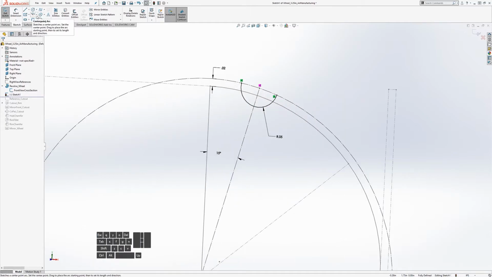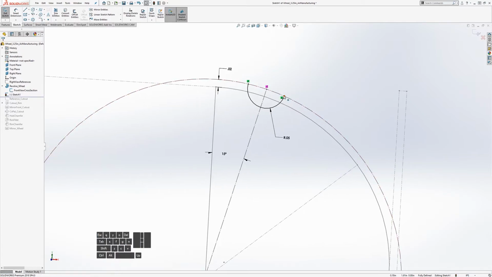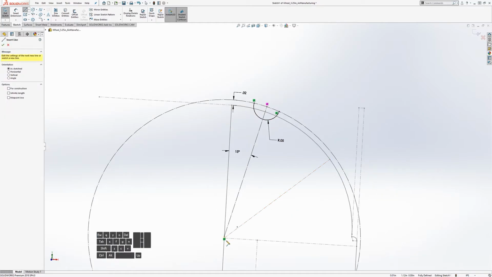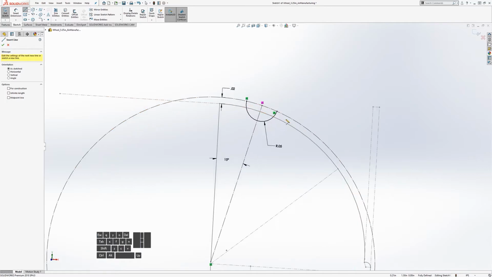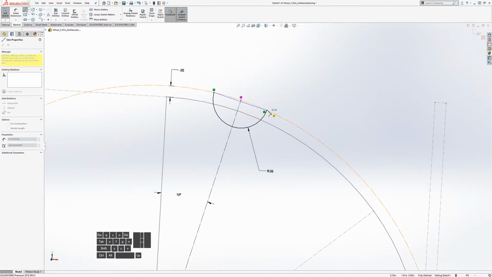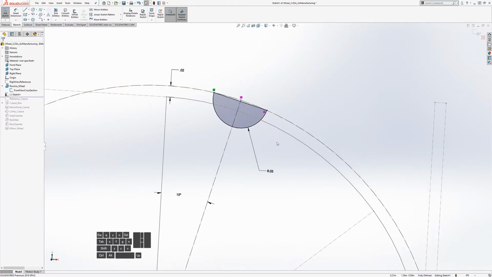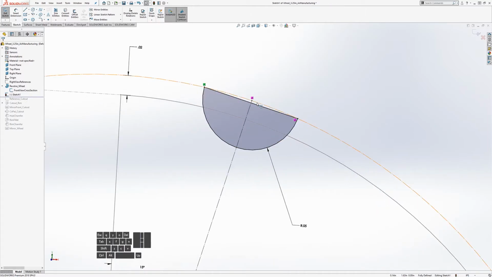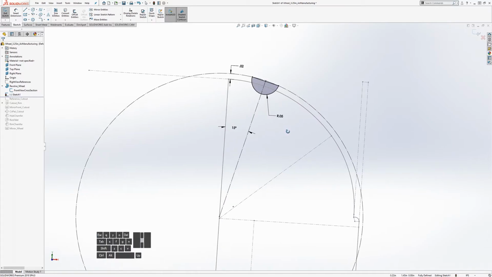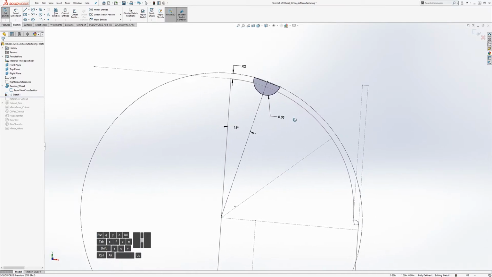So we could close it up with an arc, although that gets confusing about arcs on top of arcs. Let's just close it up with a straight line. You can see that's closed, and then we can tell which is which when we're selecting them. We don't have arcs on top of arcs. So that will work.